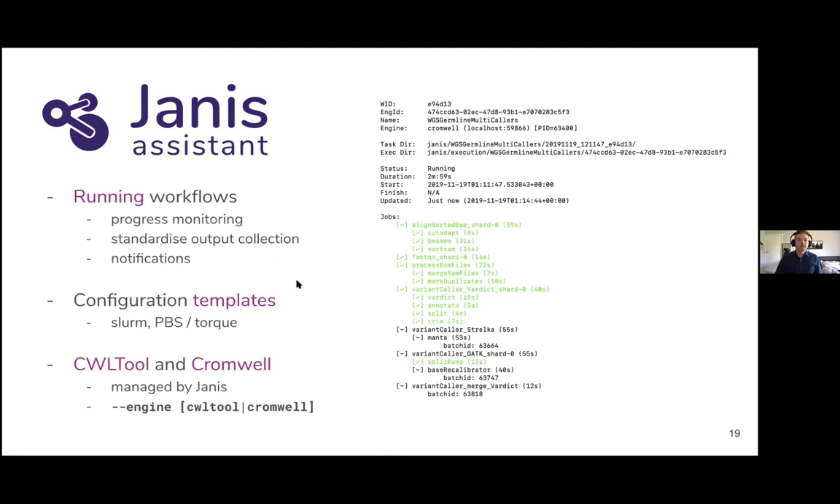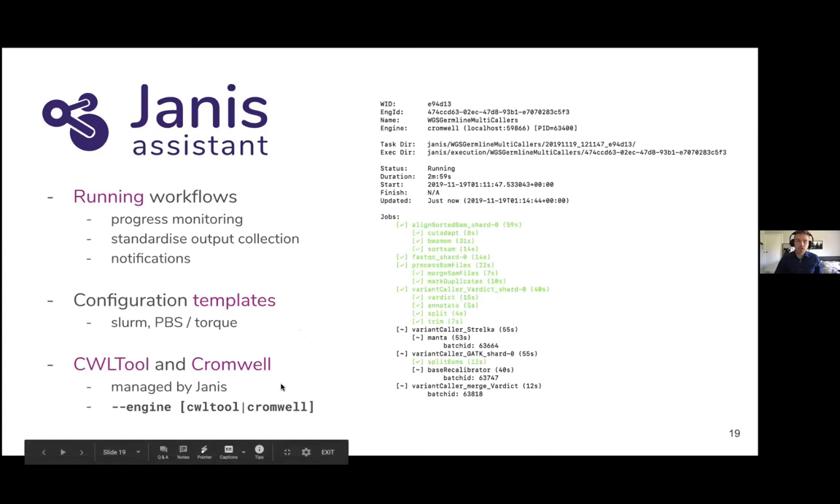The assistant has configuration templates for Slurm and PBS Torque, and can currently run your workflow using CWLtool and Cromwell, which are fully managed by Janis and can be changed just by simply specifying the engine parameter. And we'll use the Janis assistant in the demonstration as well.